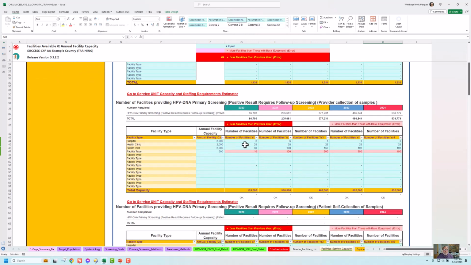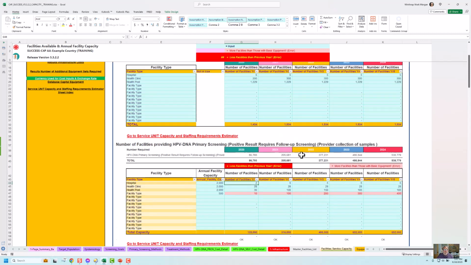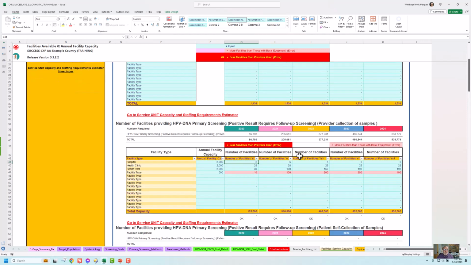Now I can say that in the first year, 2 of those hospitals will be providing HPV DNA primary screening, and then 5 will be doing it in the next 4 years. Now I know I have 200 health clinics that I can work with. I'm going to start with 20 and then go up to 30.